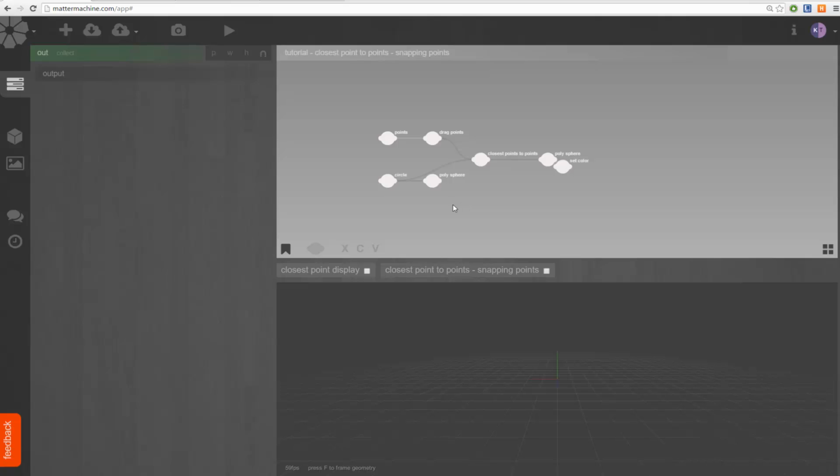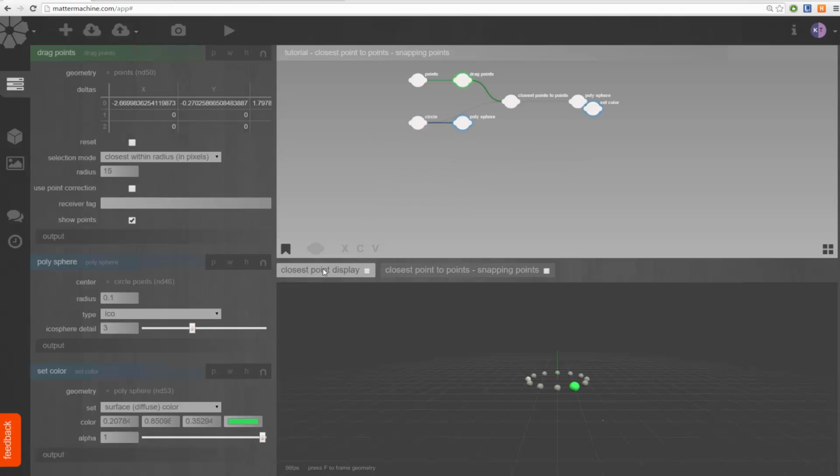This tutorial will cover how to create snapping points using a point correction network. We have a very simple network that tests for the closest point among a list of points. So if we drag this point around, it'll find the closest point and create a green sphere there. Unfortunately, you cannot grab the green sphere because the test point is actually over here.